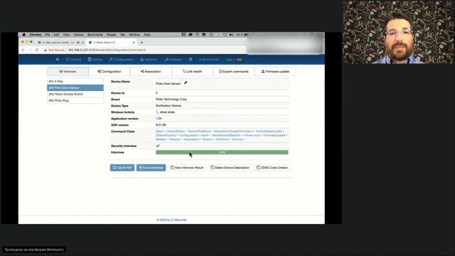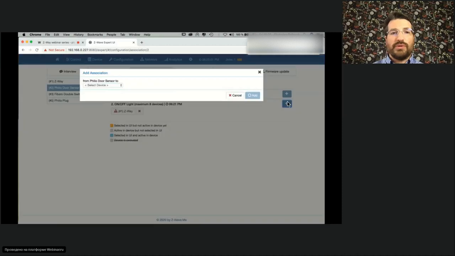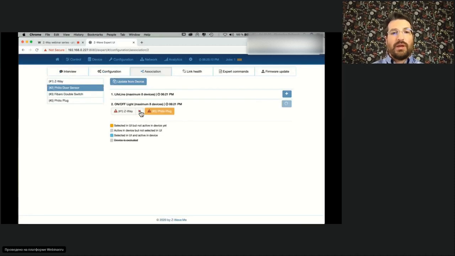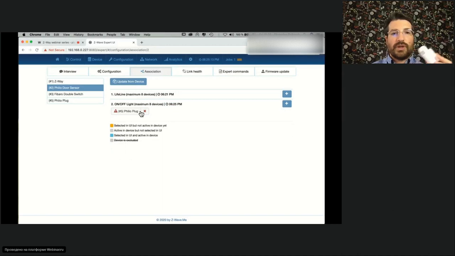Let's go here and make the association. So we will remove Z-Wave from the list and add the plug. Now it's number 5 instead of 4 because we have re-included it. So waking up the device. Okay. And now the plug is clicking. So I will try to move it closer so you hear it. Yeah, the plug is clicking and everything is working as we expected.